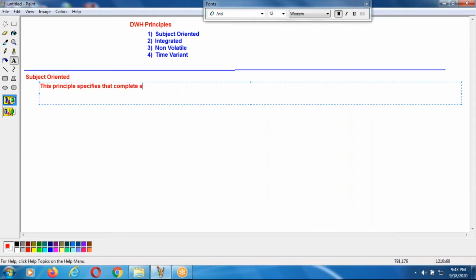Subject information should be stored in a single place. Here, single place doesn't mean one table. It is one logical container. It may be a set of tables. So this principle says that complete subject information should be stored in a single place.